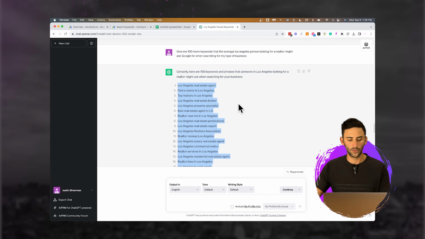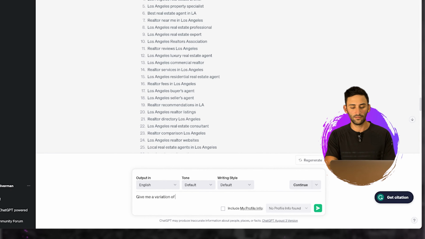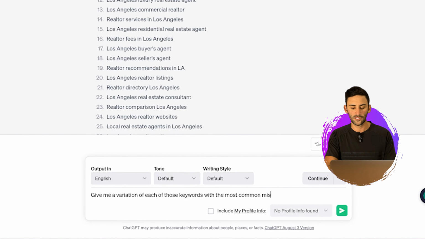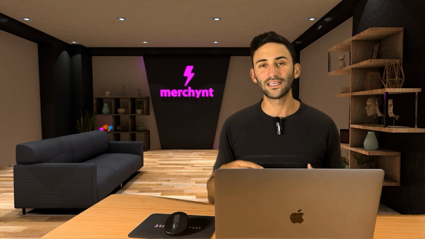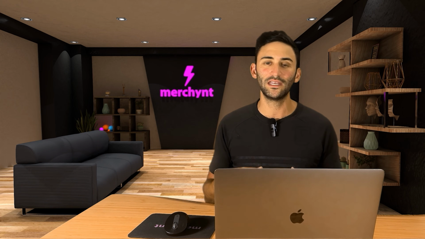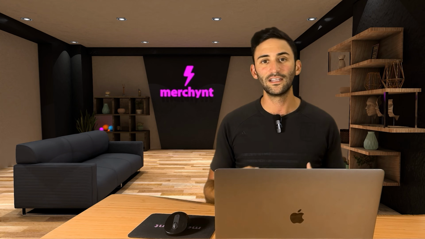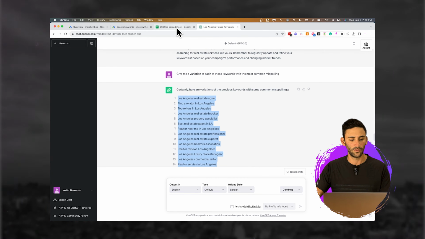Okay, now I'm going to ask this question a little bit differently. I'm going to say, give me a variation of each of those keywords with the most common misspelling. The reason I'm asking for this is because people often make typos and get lazy when they search on Google. So if you're bidding for those incorrectly spelled versions of those keywords, then you are going to be the only person paying for those keywords, which means you are going to be able to buy them for significantly less. So again, I'm going to copy these and add them to the bottom of our spreadsheet.